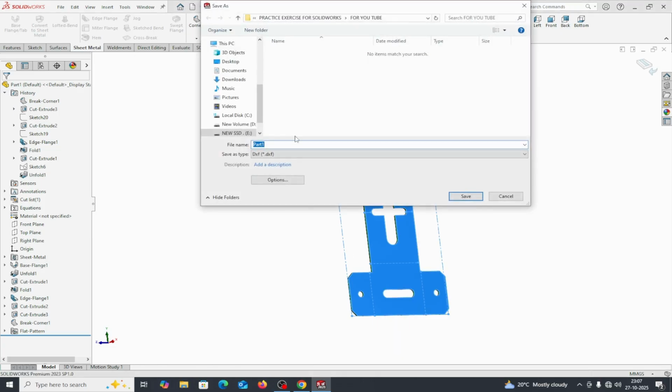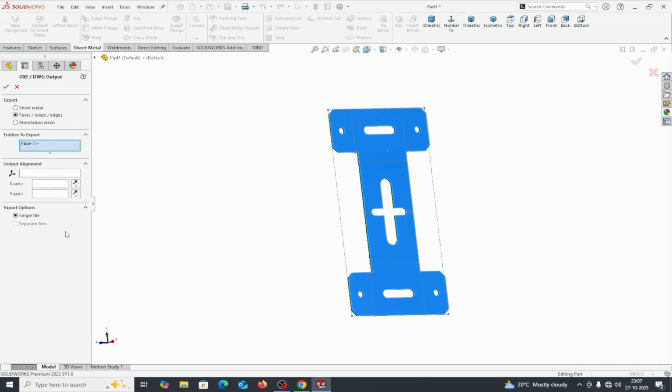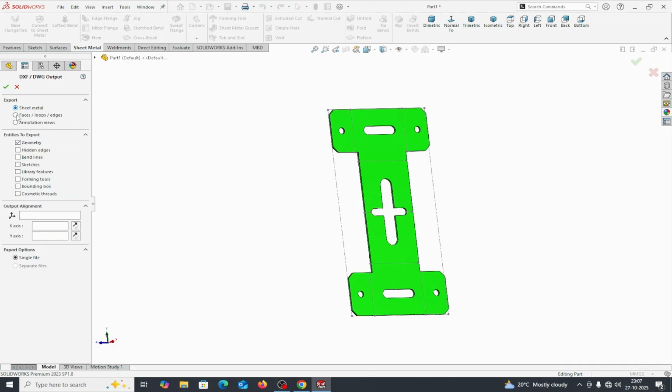Export to DXF file, give the name of steel bracket. Give the name and save it. This window comes, sheet metal. Required parameters, you can select it: hidden edges, band lines, forming tool, no forming tool, bounding box. With this bounding box, this one and this one.